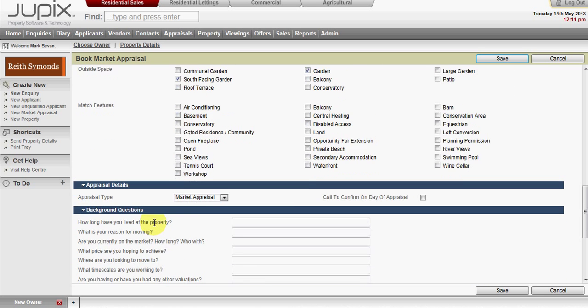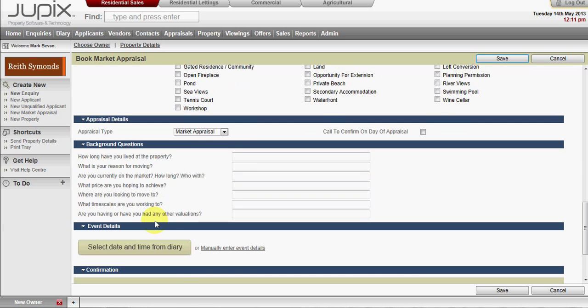Okay. Some questions you might ask prior to going out on the appraisal is how long have you lived there? The reason for moving, are they on the market, how long and who with, what price are they hoping to achieve, where are they looking to move to, what timescales are they hoping to work to, and are they having or have they had any other valuations through another agent.